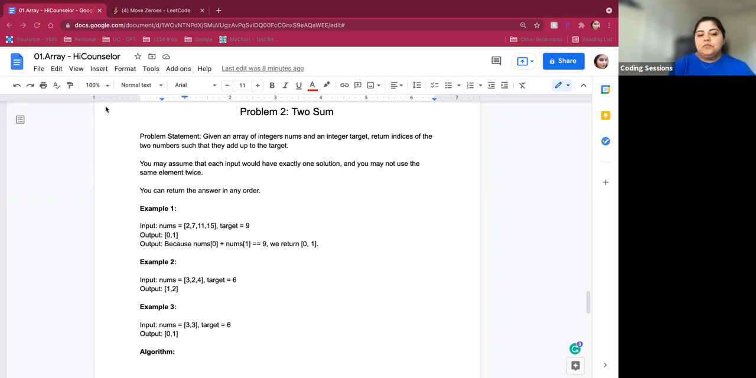Now let's see. There are some notes given to us. You may assume that each input would have exactly one solution. So that means there is only one combination of elements which is going to give you that target. And you may not use the same element twice. So this is an assumption. If the target is 6 and there is 3 among other elements, you cannot use 3 twice to make 6. Okay. So those are 2 things.